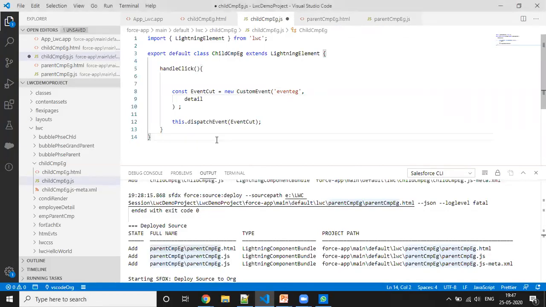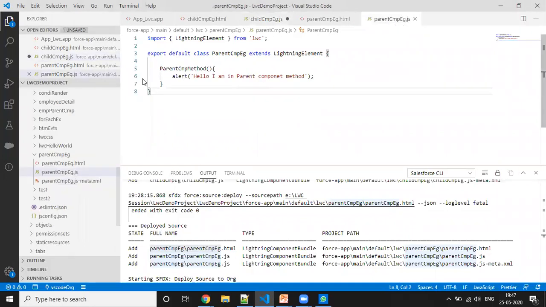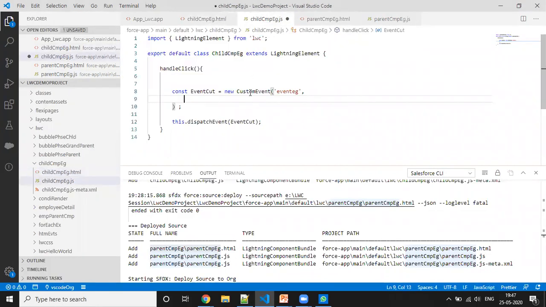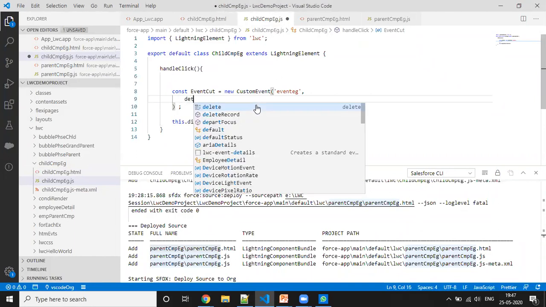Okay, so now what we are going to do is pass some value from here, so that the value can be accessed here on the button click. I can access the value here itself. For that we have a keyword, detail.